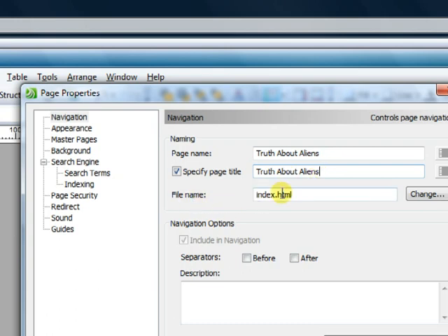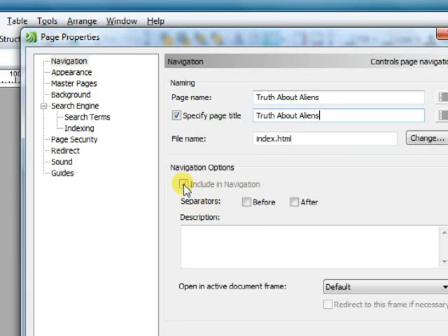Now the file name we want to leave as index because we need at least one index. That's what a browser goes to first, so that's our home page. And navigation options, we want to include in navigation. That's by default. For description, let's just put cool poop about hot aliens.